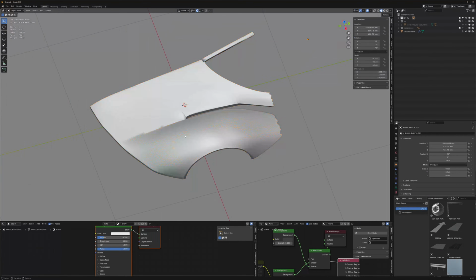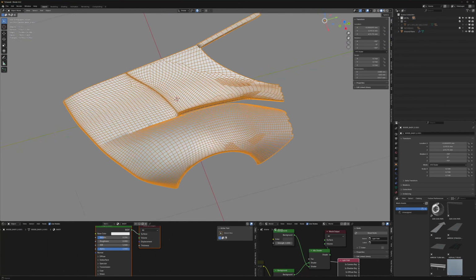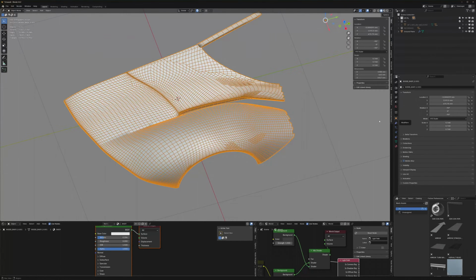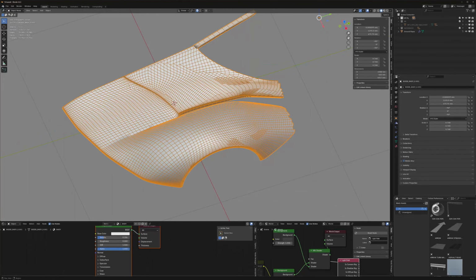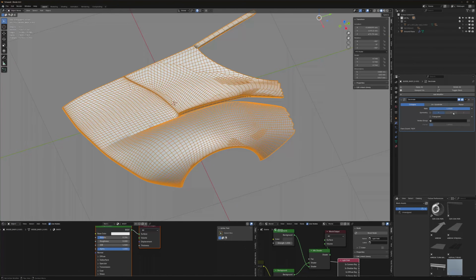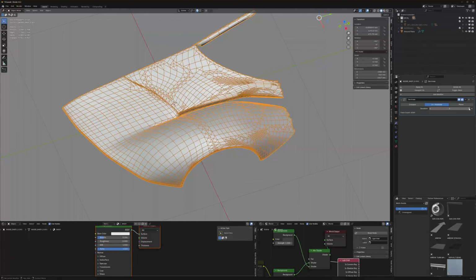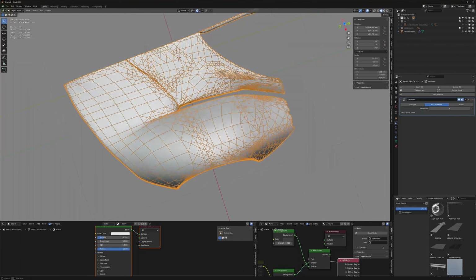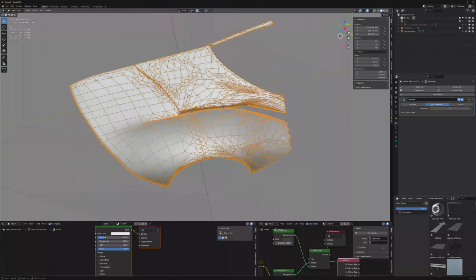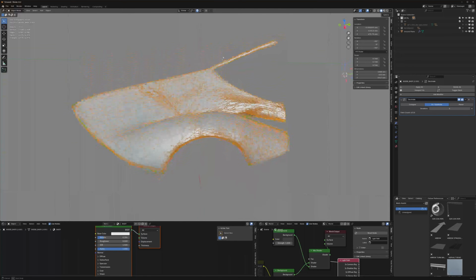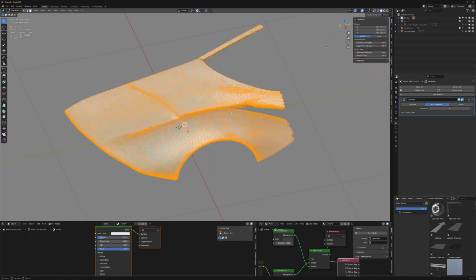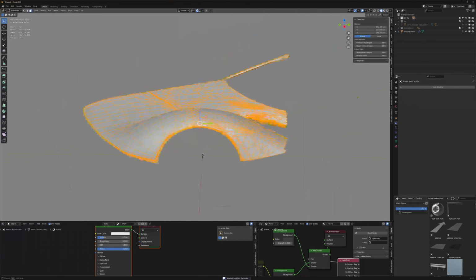Okay, that's good. Next thing we're going to do is decimate this, because it's still too heavy. So we go to our modifiers, generate, decimate, go to unsubdivide, iterations 1, 2, let's try 4. Yeah, let's go with 4. We got a bit of a mess going on, but it's a good start. Okay, so let's apply that.